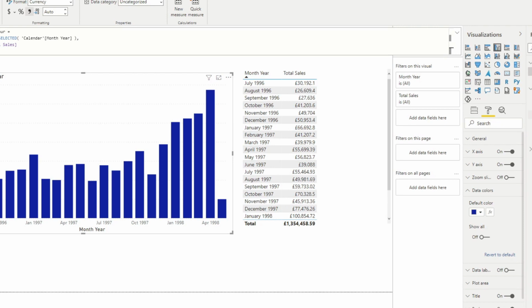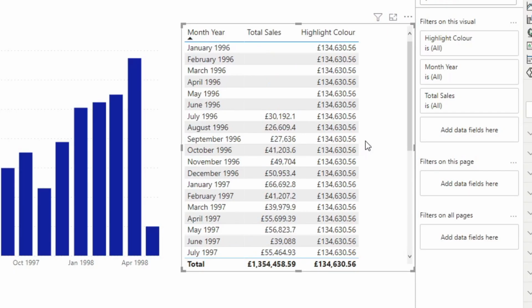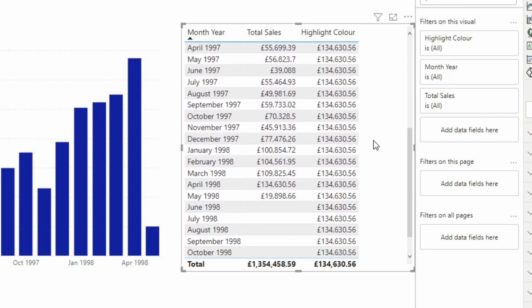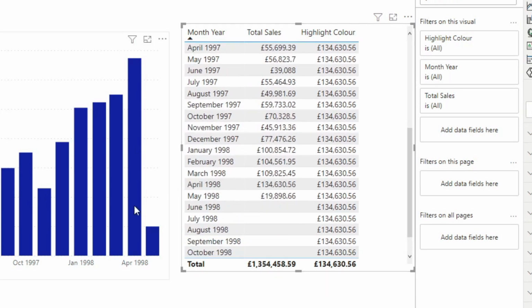We're gonna hit enter, and we're just gonna preview this in the table here just to show you what this value looks like. So you see it repeats the value, the 134,000, on every single month here in this table. And this 134 is actually the highest number that we have in our total sales. So you see it's April 1998, which aligns with what we want.